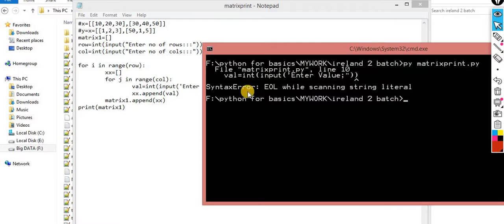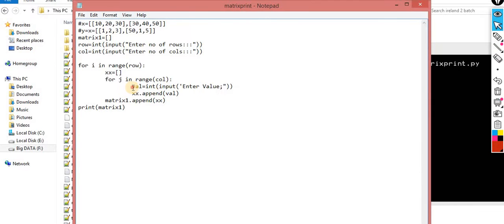End of file while scanning string literal. So int input enter value, so it should work fine. I don't know why.